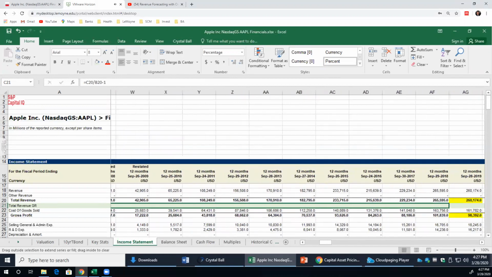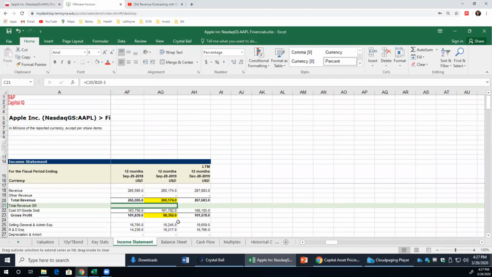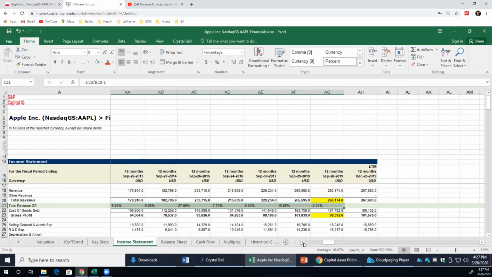If I drag it all the way to the last 10K, which is 2019, September 28, you can see the revenue growth rates here. Press F9 to refresh your data. And you can see the average is around 16.87%. And now I would like to find a distribution for this.